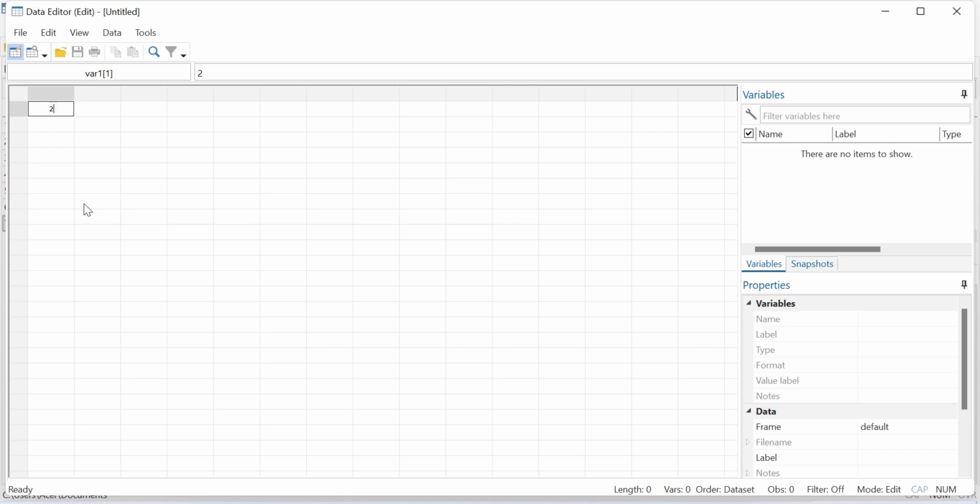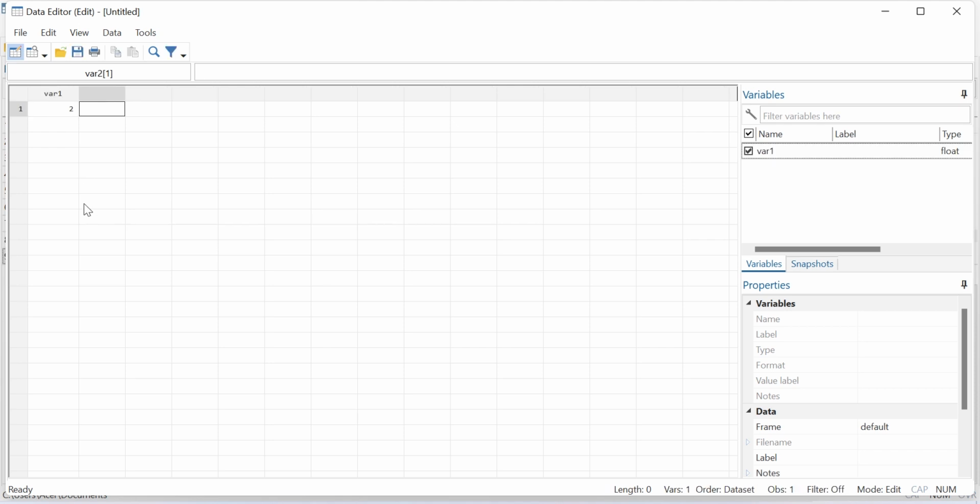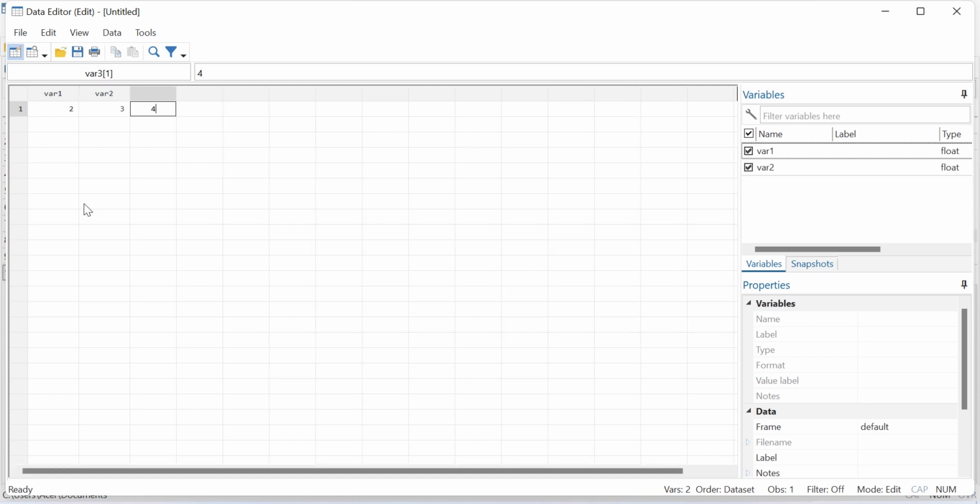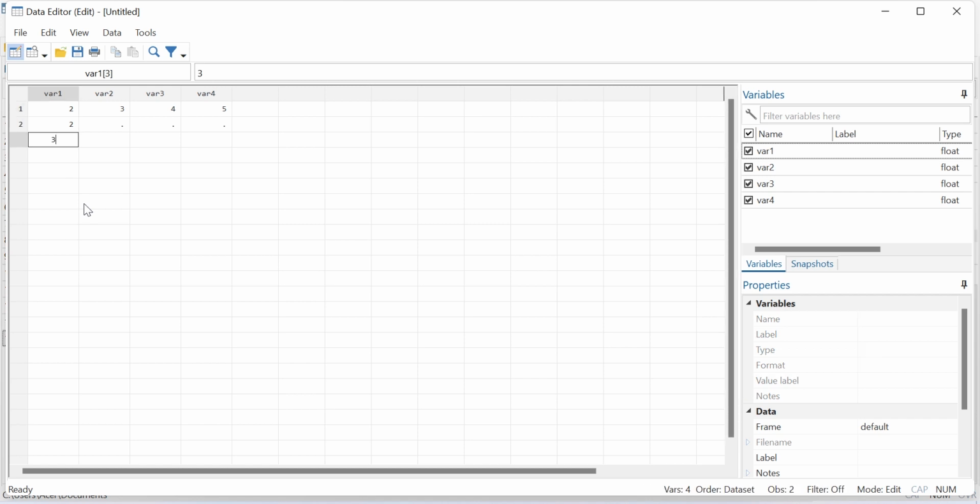So I can type 2 here and then move to the next cell. I type 3, move to the next cell, I type 4. This depends on the data that I have to enter into Stata, or the data set that I want to create. All right, so you can do this manually. And as you can see, it has created 4 different variables because even though this is one row, so this is one record or one observation, I've typed 4 different variables into it. That's why you see variable 1, 2, 3, and 4.